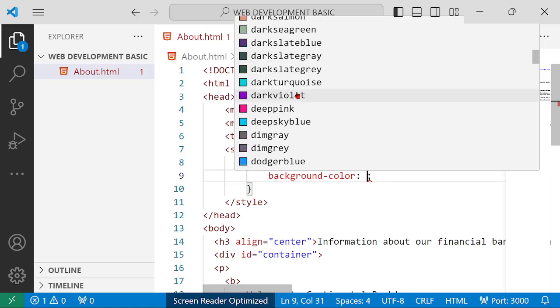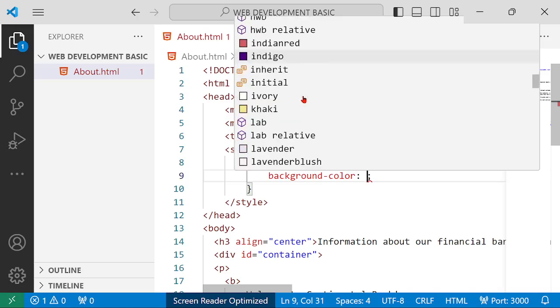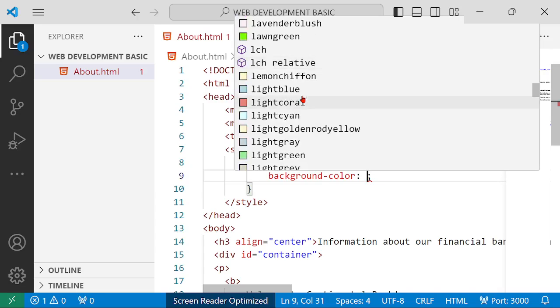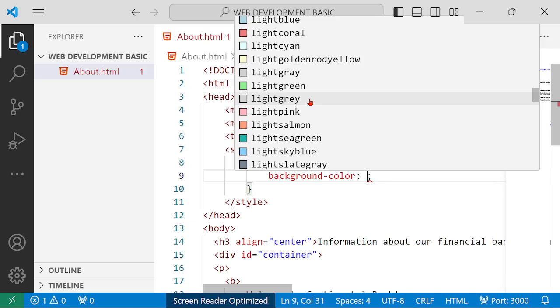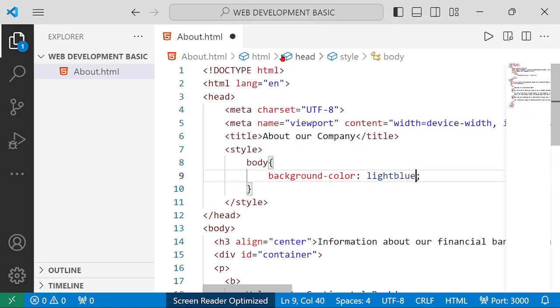There are lots of them. Let me think which one to apply. Okay, I'll select light blue. That's it. It's enough for body.